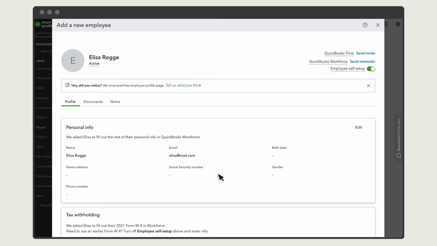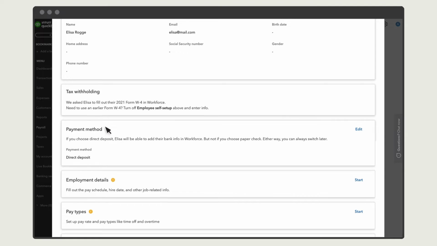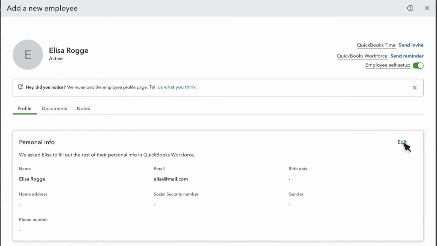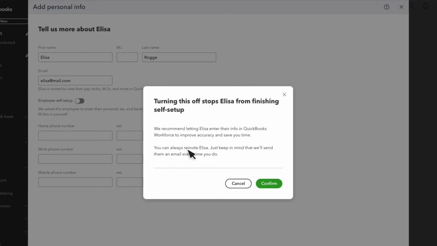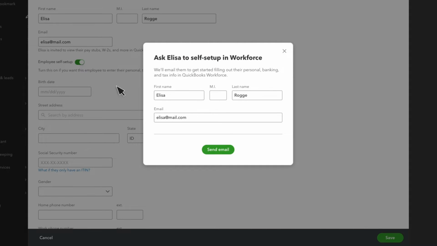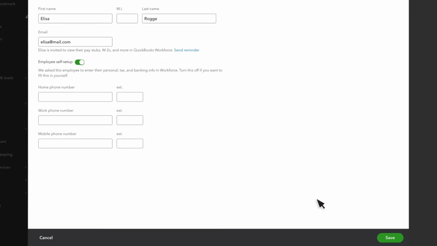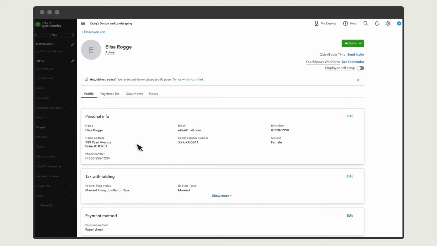You can start with any section. Since Employee Self-Setup is on, you won't be able to edit some fields in the personal info, tax withholding, or payment method cards. If you need to pay your employees right away or want to add the info yourself, turn off Employee Self-Setup. You can turn it on or off at any time. Once your employee adds their info through QuickBooks Workforce, you'll be able to see it and make changes.